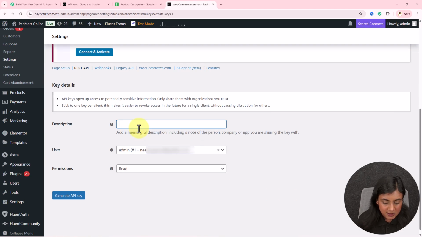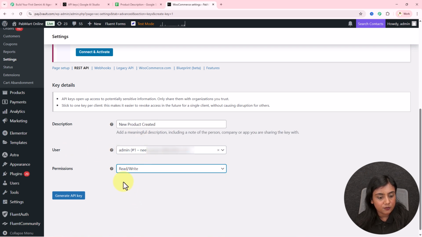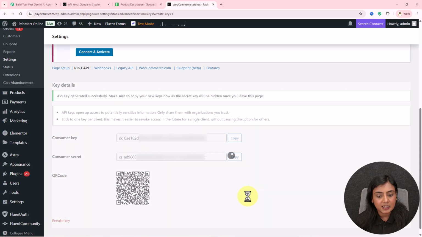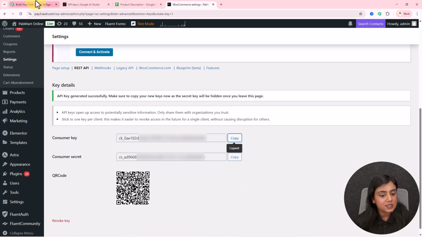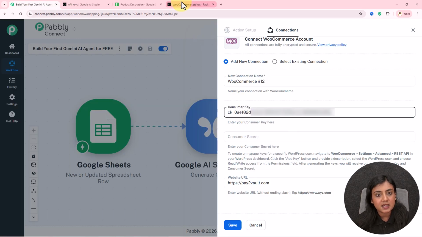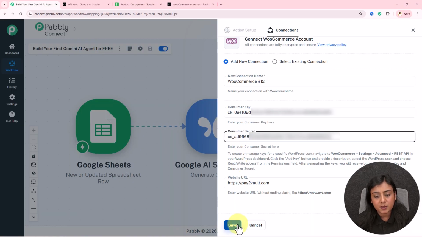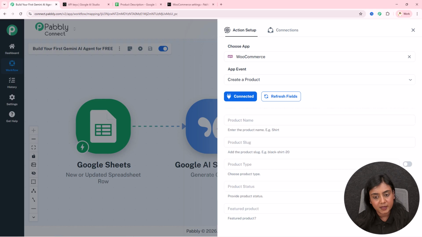The description is going to be new product created. User, select the user, permission give, read and write both and generate the key from here. Copy the details of this key, customer key and the secret and paste right over here in the field. That is how you build the connection between WooCommerce and Pabbly Connect. Click on the save button.